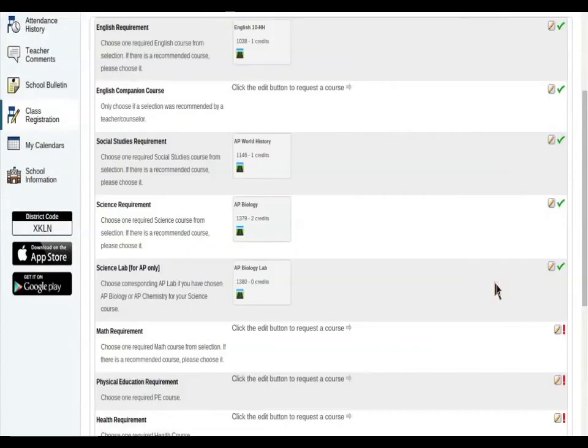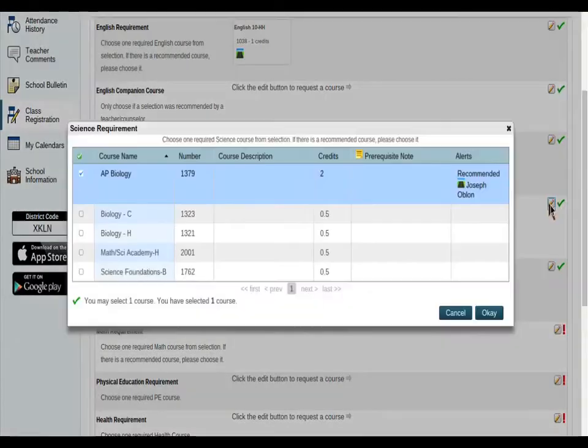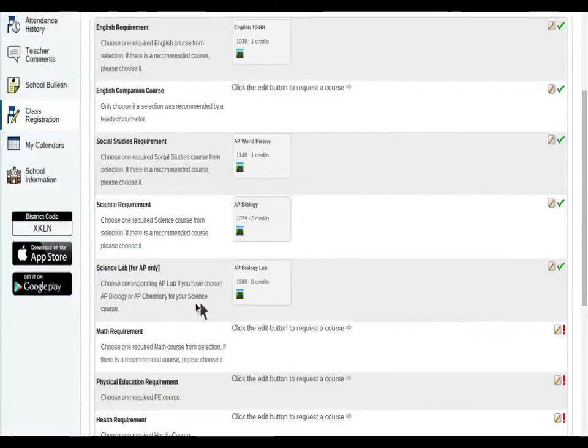Now, if I were not taking an AP Science class, if I were signing up for Honors Biology or Honors Chemistry, in that case, I would not need to worry about the science lab. So teachers, please take a minute and press pause and be sure that your students have made their science selections and have clicked OK to save them.